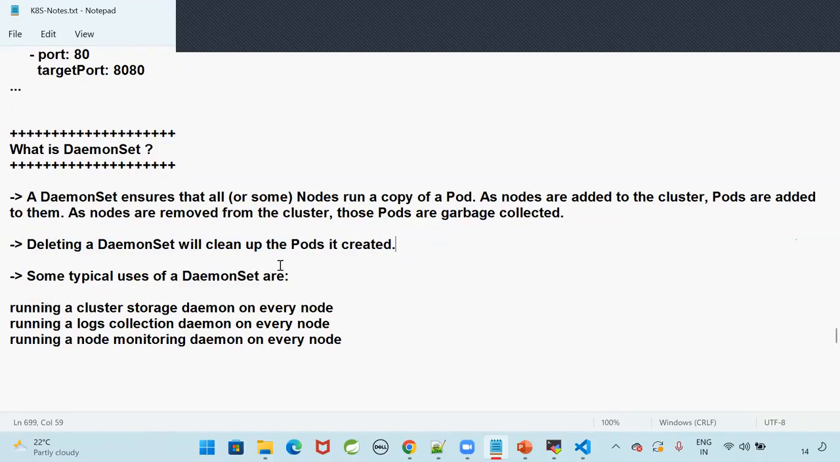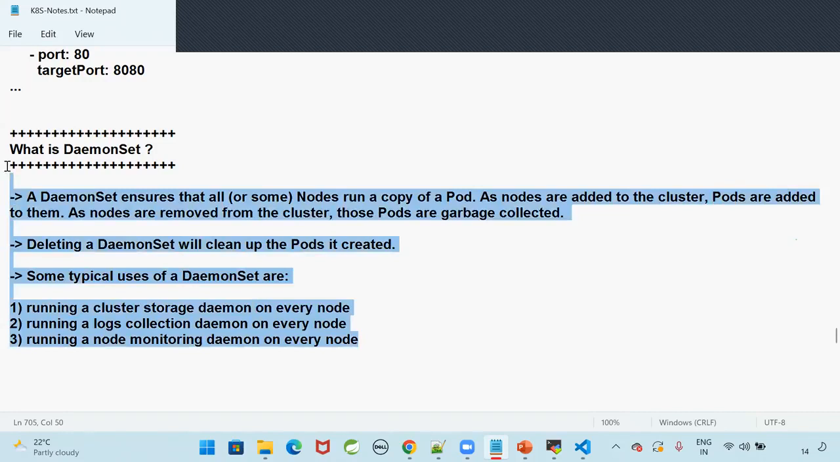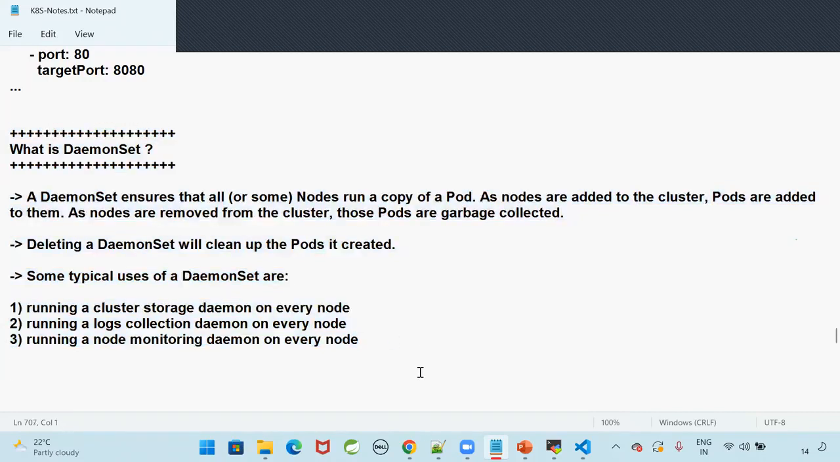Some typical uses of the daemon set: running a cluster storage daemon on every node. I want to run some storage on every node, then I can go for daemon set. I want to collect the logs of every node. I am going to run a log collector on every node by using a daemon set pod. Node monitoring daemon: I want to monitor the node performance, node CPU utilization. So I want to create a pod that should execute on all the nodes. For that we will go for daemon set.